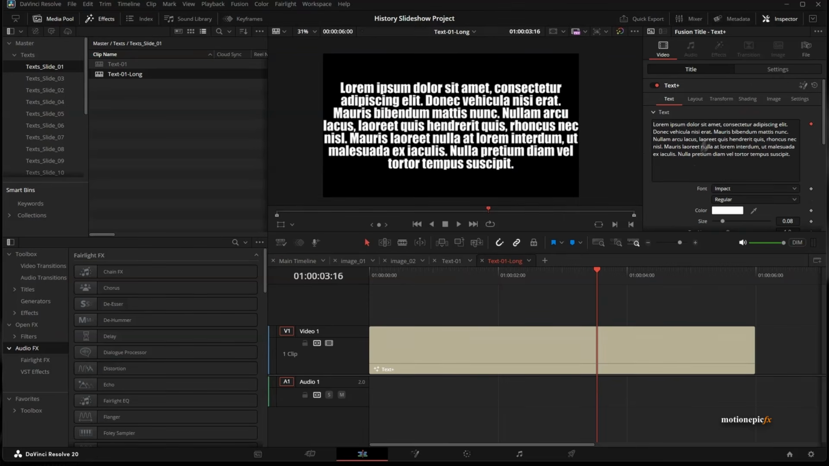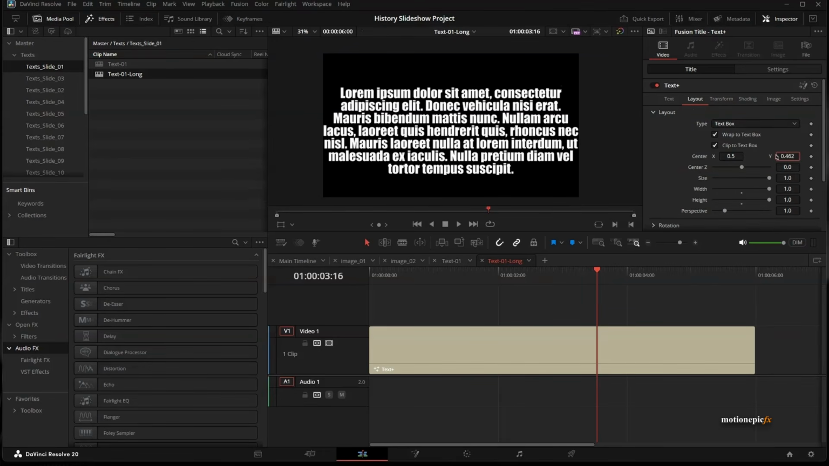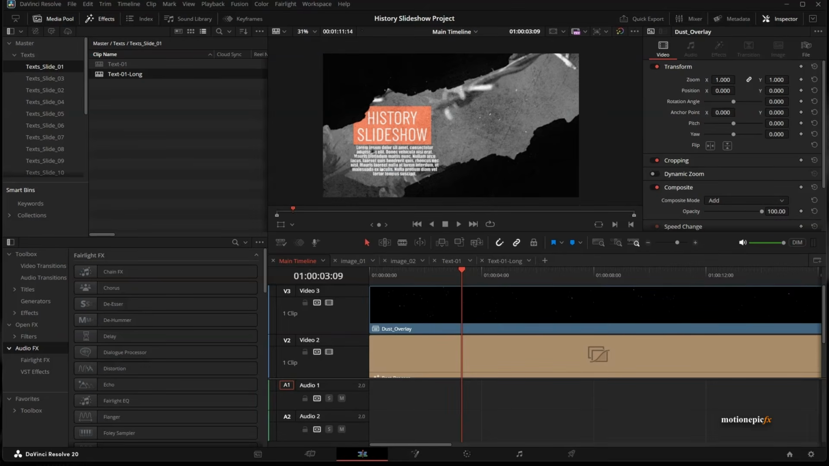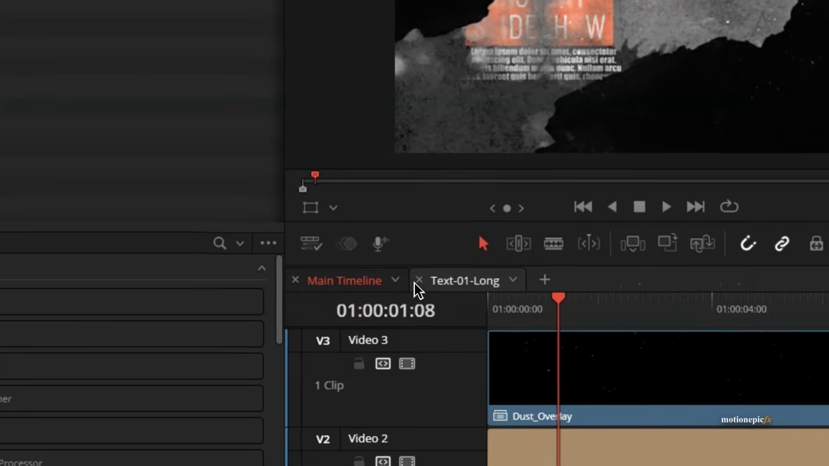And if you change the transform, maybe if you change the position, let's go to layout and change it something like this, and definitely it will update over here as well. So you have to repeat this process for other slides as well. And once you do that, then you can finally render out this main timeline. You can close these tabs out.